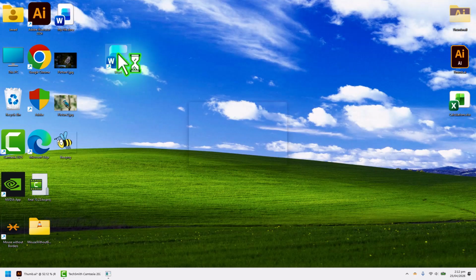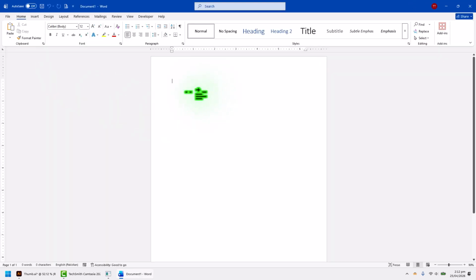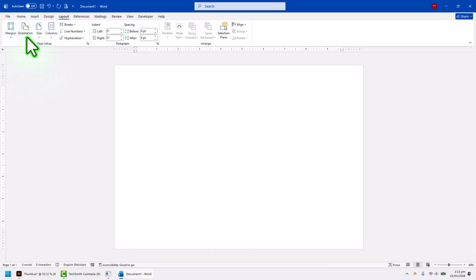First, open Microsoft Word and create a blank document. Now go to the Layout tab at the top. Click on Orientation and choose Landscape. This gives us more horizontal space, perfect for flashcards.